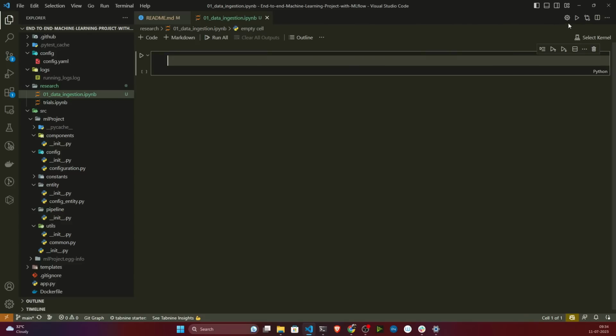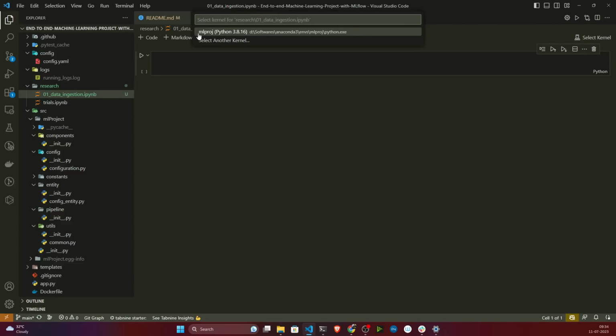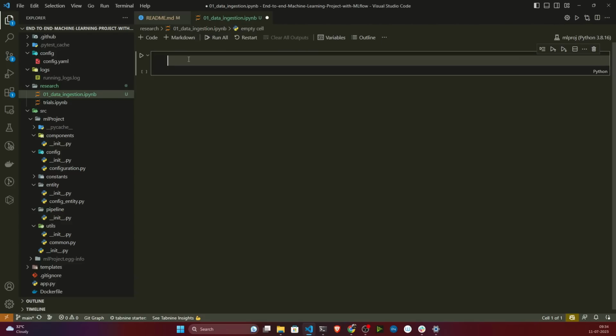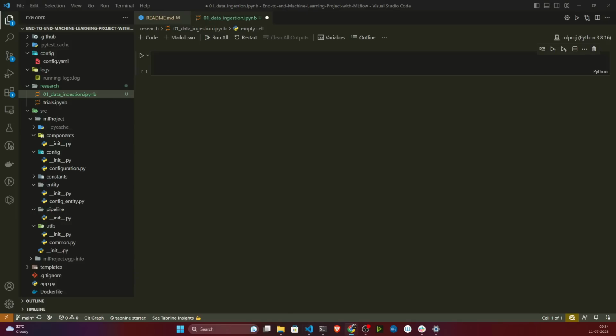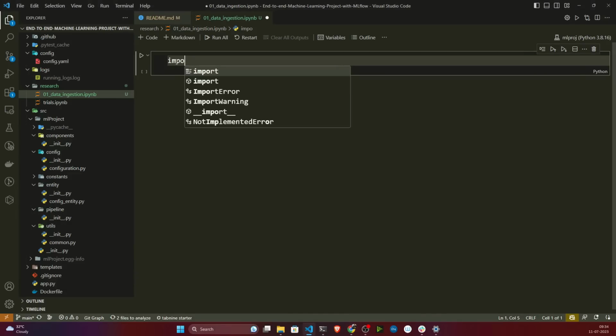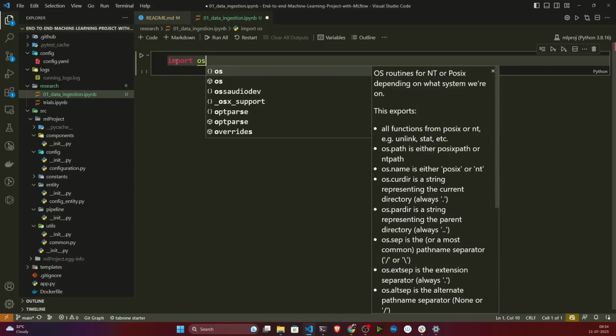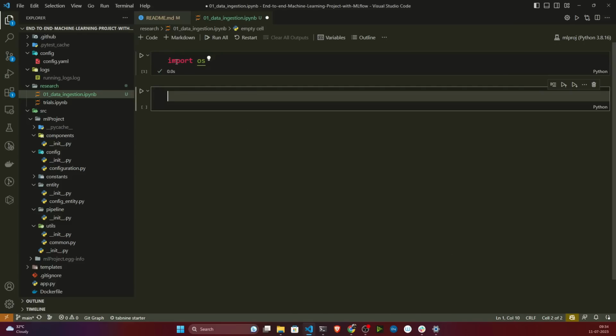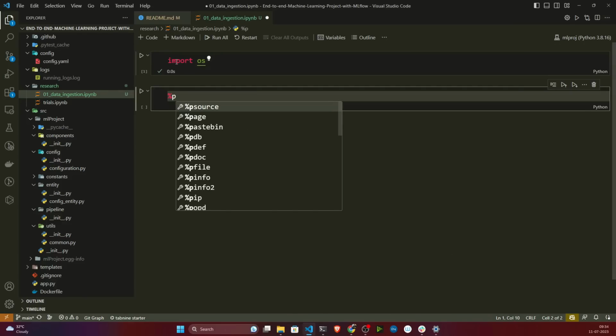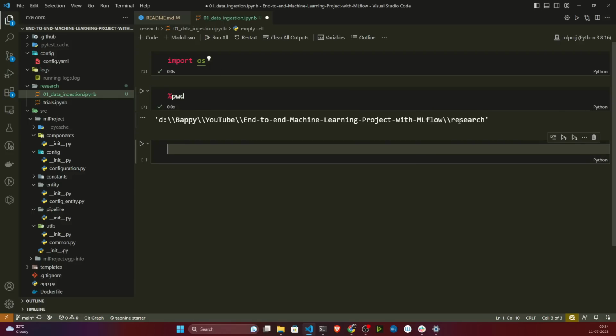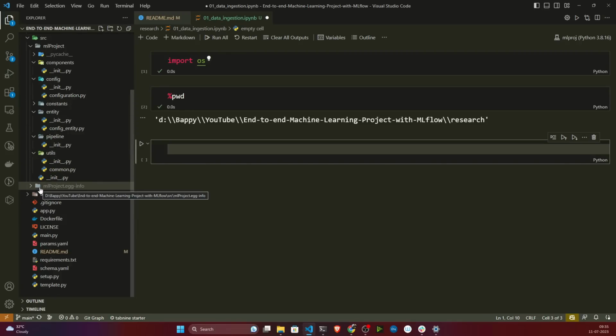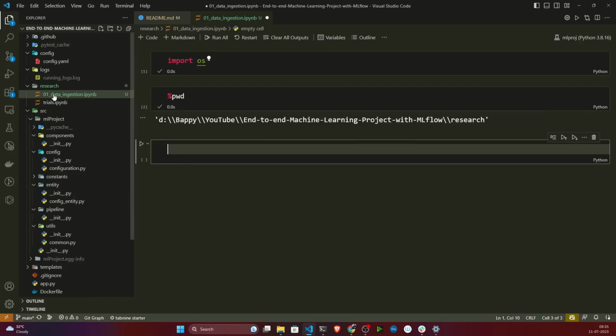First of all I will select my kernel here. So ml project, this is the kernel. The first thing I need to do is import os, the operating system module. And if I show you one thing, if I execute my project working directory, pwd, you can see I'm inside the research folder, but I want to go back to my project folder, because every job I'll be performing from my project folder only. So that's why I need to go back.